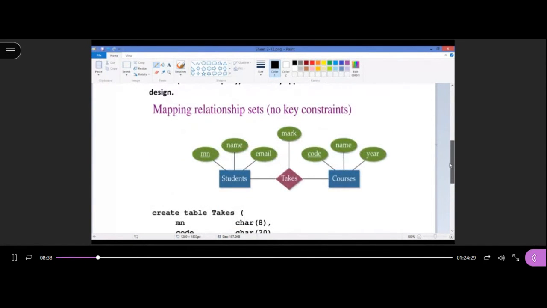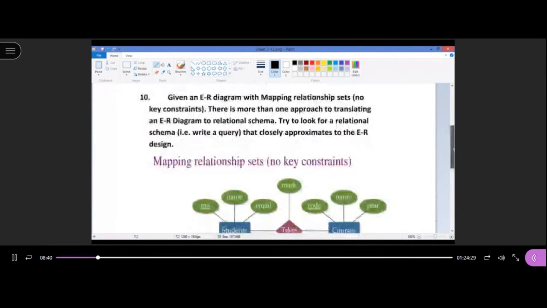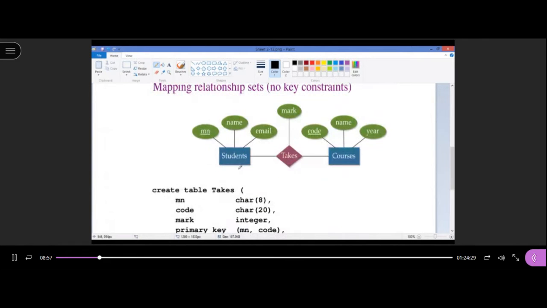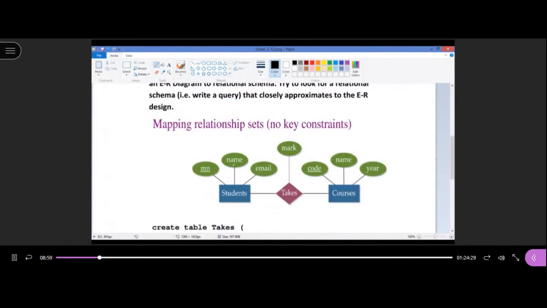Now, let us try to solve problem number 10. Given an ER diagram with mapping relationship sets, there are no key constraints. There is more than one approach to translate an ER diagram to the relational schema. Try to look for the relational schema with a query that closely approximates the ER design. Now you see here he has given this ER diagram. By seeing this ER diagram, we have to write a query that closely approximates it.